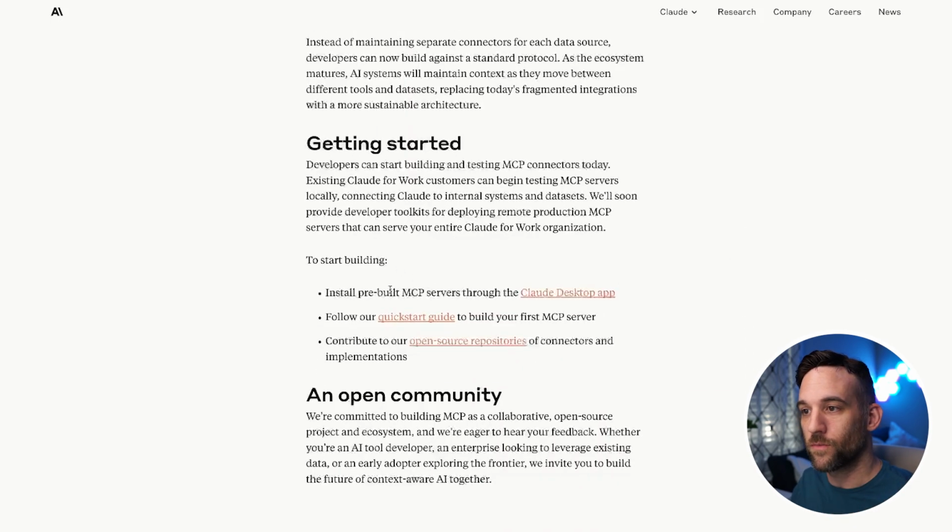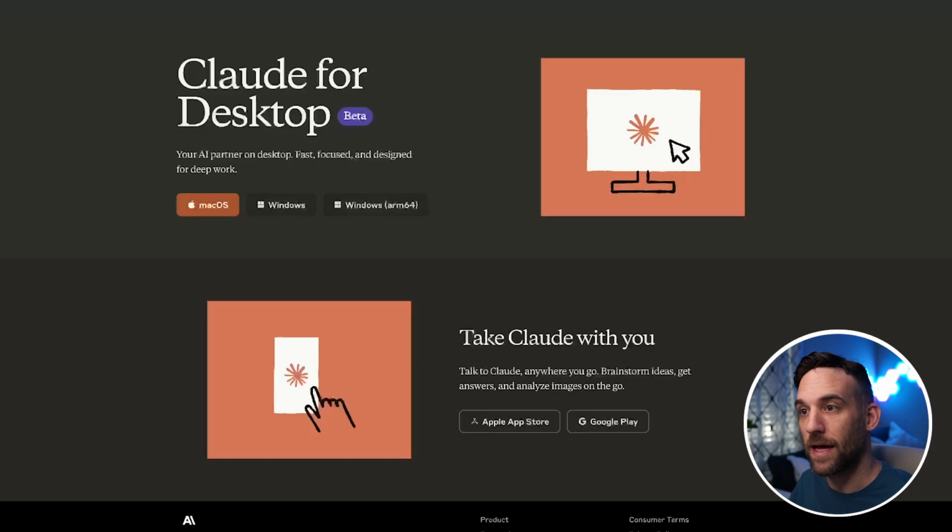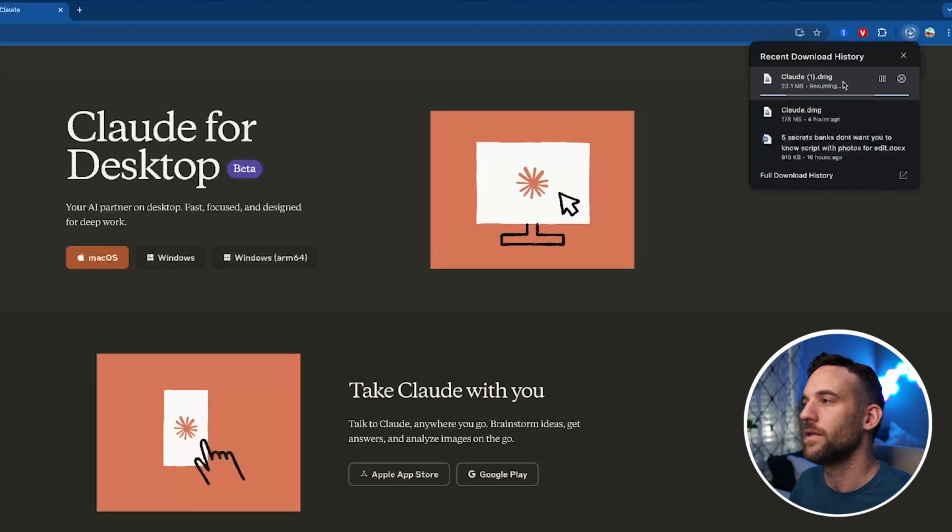To start building, we first need to install pre-built MCP servers through the Claude Desktop app. So we're going to download Claude Desktop, then install MCP servers, which are basically the tools to connect to Claude Desktop so we can ask it to do something, and then we'll create our own. The first thing is we need to install Claude Desktop. Click on the link here for the Claude Desktop app, and then choose Mac or Windows, whichever you have. It'll download Claude, and you just double click it and install it on your computer. It's really simple.